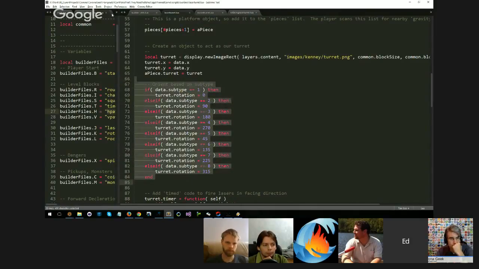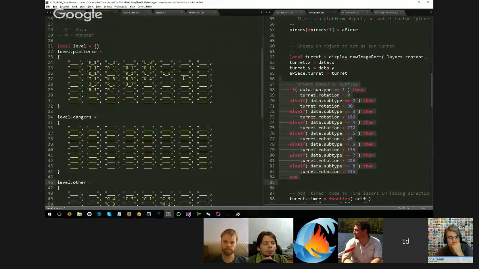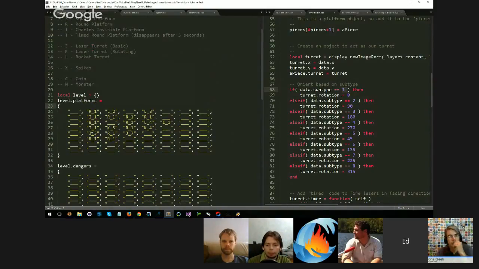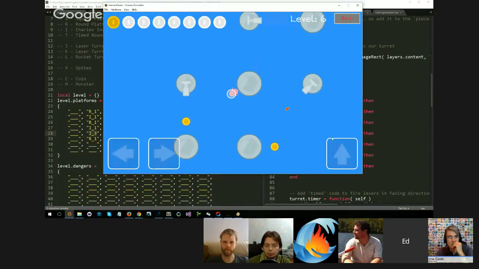So if you recall, our level markers look like this. They have a letter, an underbar, and then a number. Now the number is the subtype for that one. So the subtypes for the laser turrets basically tell me what direction it should be facing. Let's find the laser turret, J. So we've got J3 there. J3 would be here, and that means rotate the turret to 180 degrees, which would mean that it is pointing downward. That's this one right here.